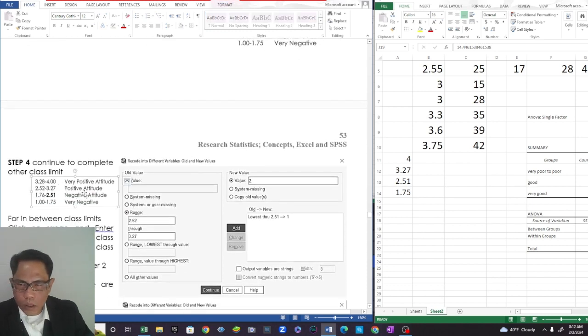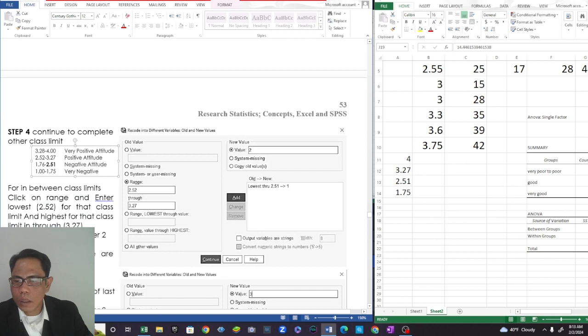Always take note of your class limits. For in between class, click on range and enter the lowest, 2.52. And for the class limit, the highest is 3.27. Then click the value, enter, and add. So that will be your number 2.